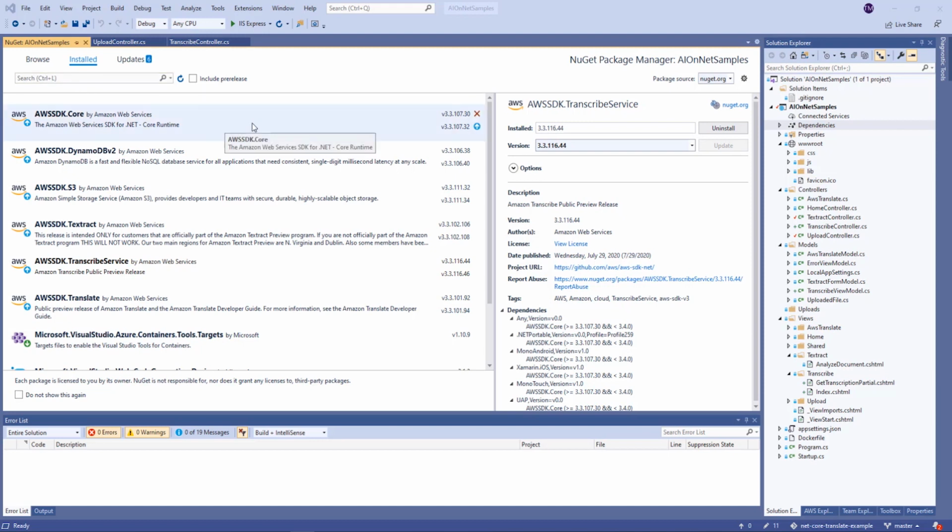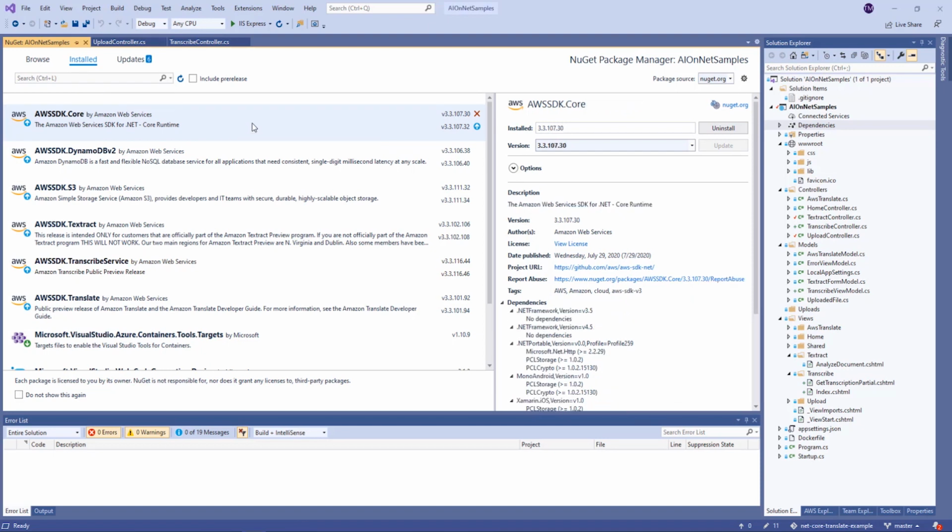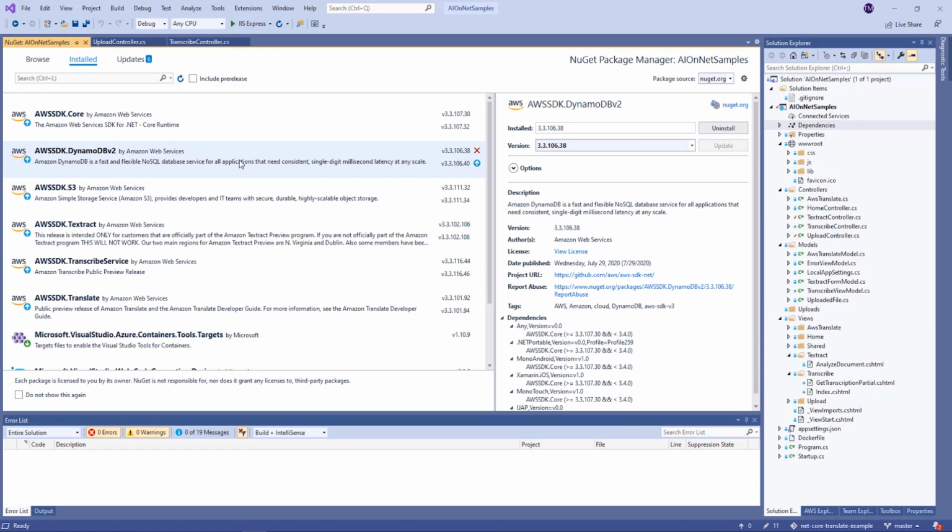As you can see here, I've added the following components: AWSSDK.Core, AWSSDK.DynamoDBv2, which allows me to store my metadata in DynamoDB.